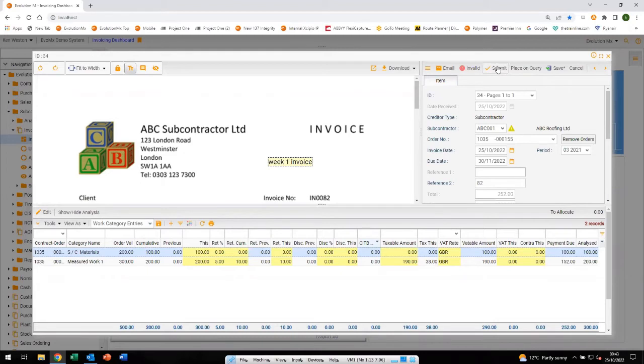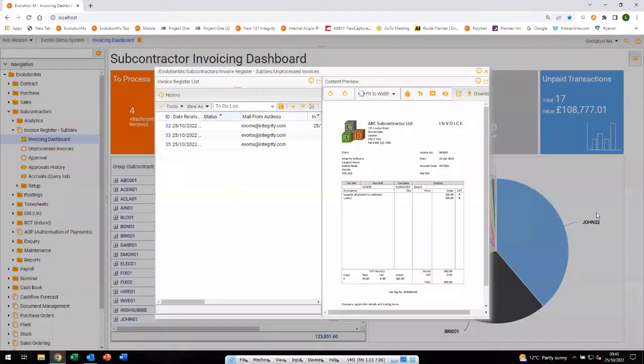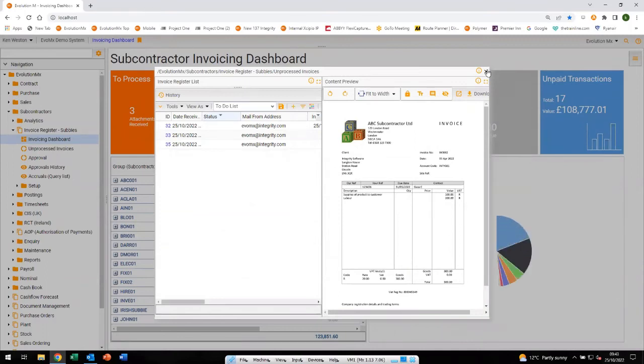So at this point, if I then just submit, that's doing the final checks just to make sure that the allocate value is down to 0. It's then going to do the updating through to my subcontractor's ledger, update the job costing, and also then remove it from the to-do list. So I'm able to then carry on with others that are waiting in the queue.